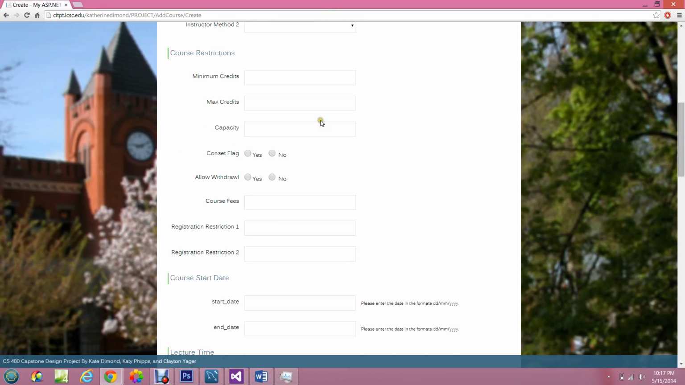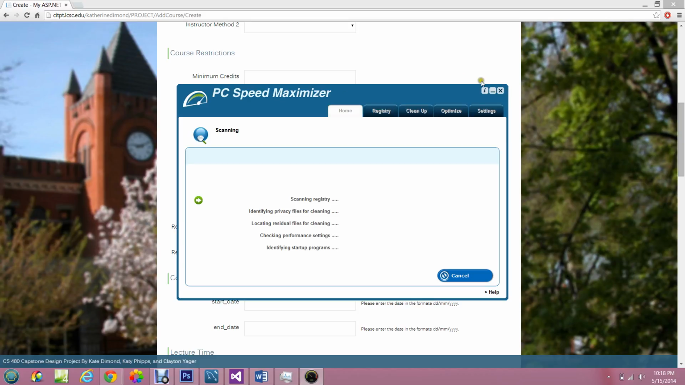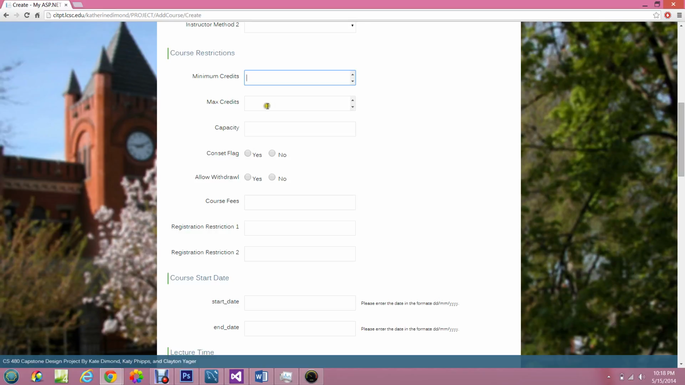Next, we go on to course restrictions. So minimum credits, max credits, capacity, and course fee are all number fields. If you try to enter something besides a number and click save, it'll give you an error message. And you can tell that the minimum credits, max credits, and capacity are all integer fields, because you can use these little clickers to set the numbers, or you can just type in a number if you want.